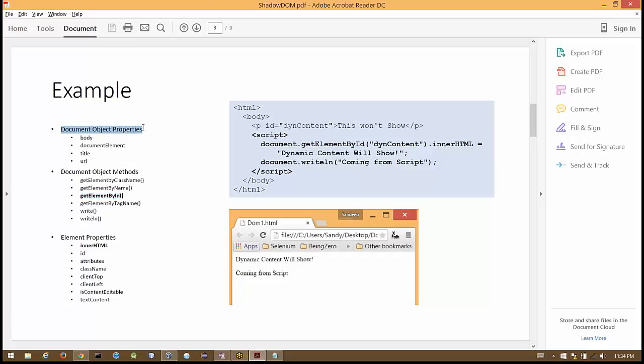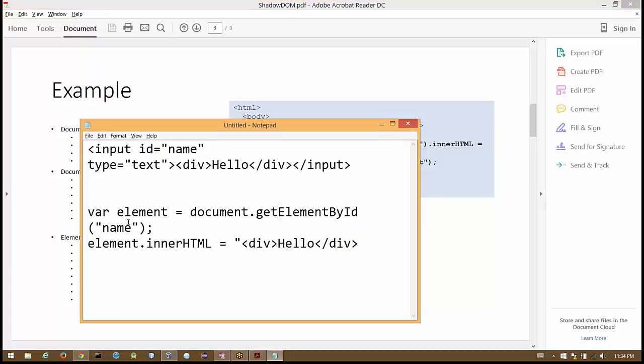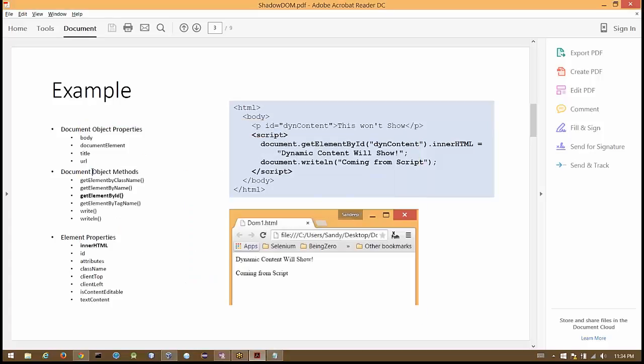So document object properties: a document has a body, a document element, a title, and a URL. So document is an object like this. Then document has some methods, getElementsByClassName, getElementsByName. These are similar to the methods we have been using in Selenium. And then there are write and writeln methods, which can write something to the HTML page.